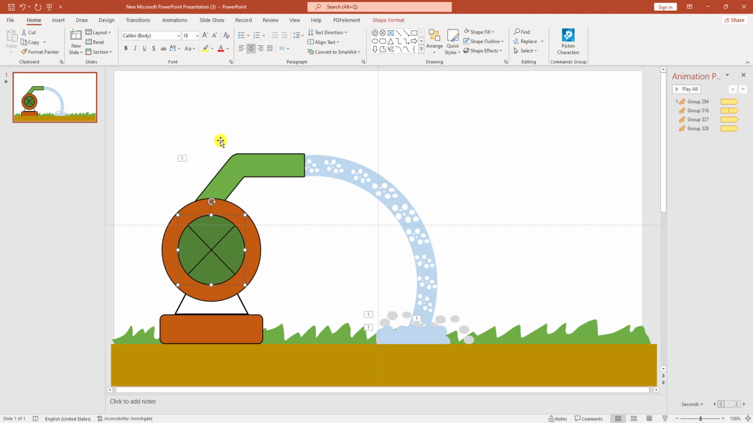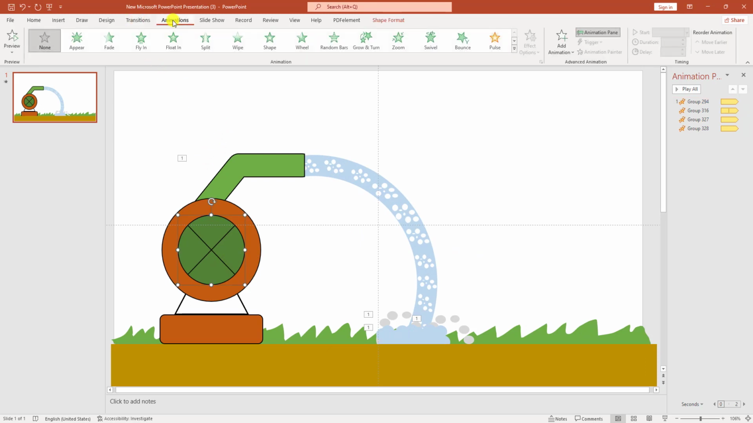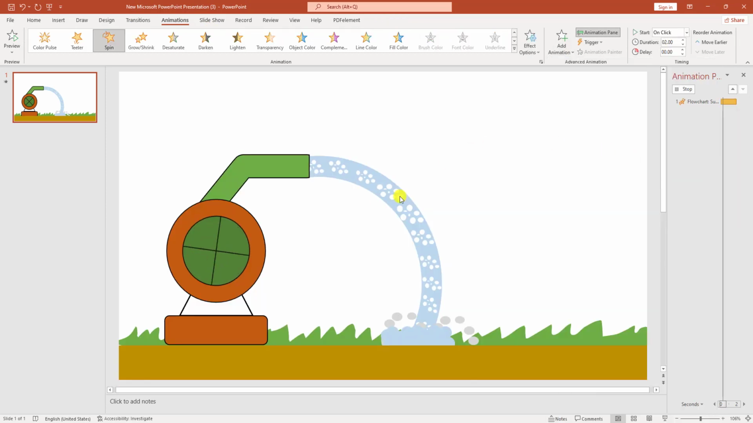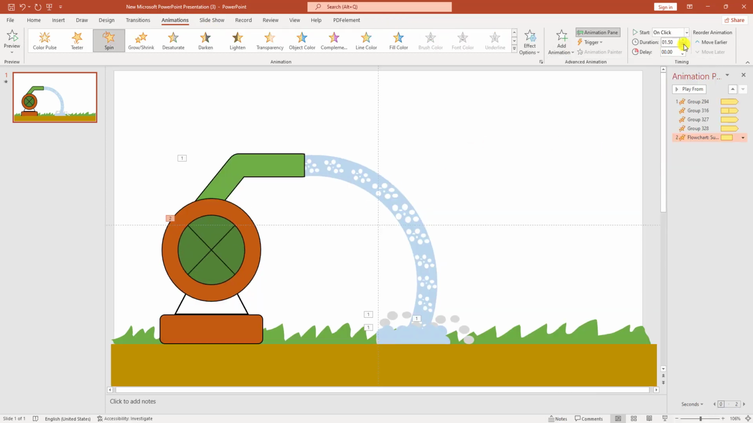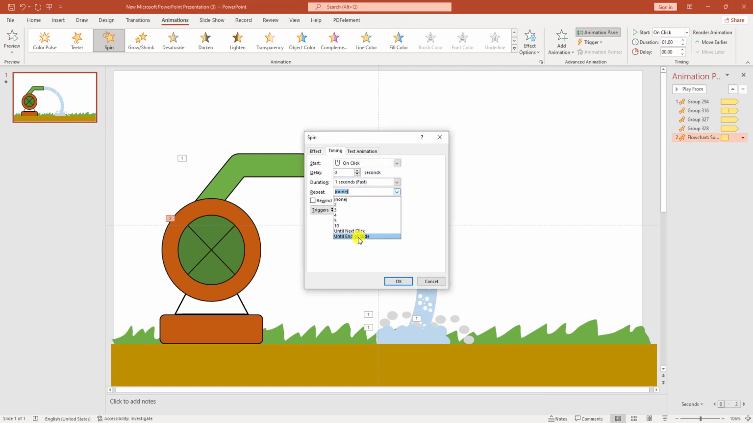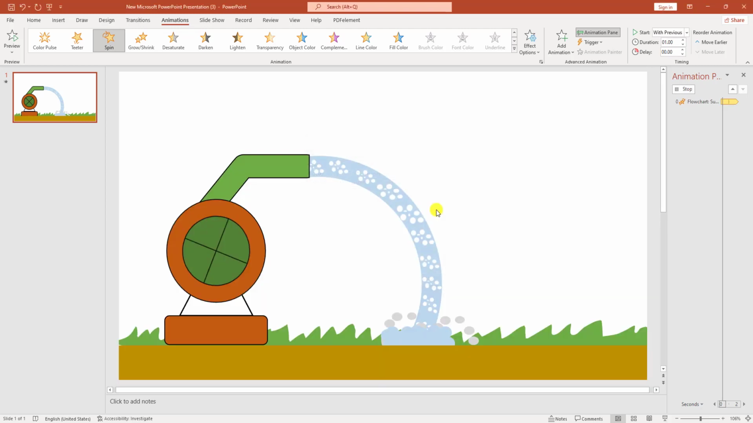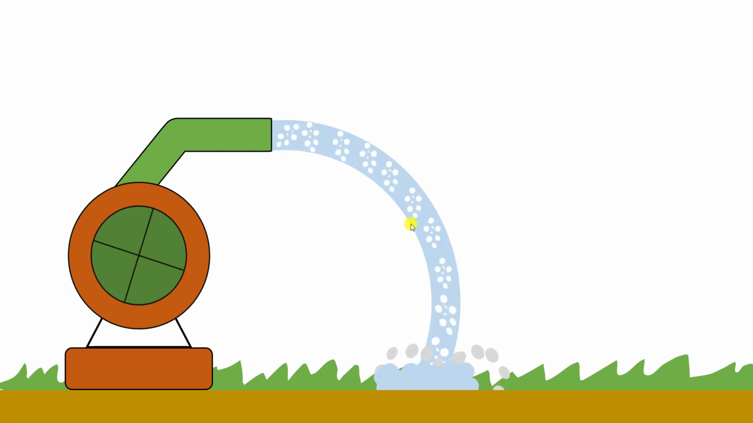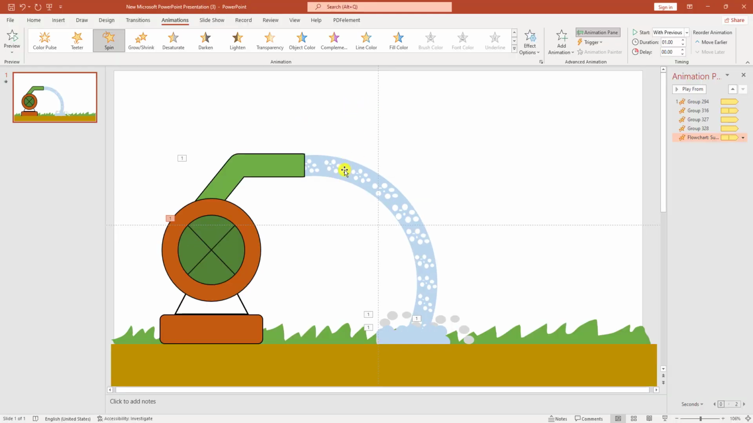Now select this one, go to animation, click on add animation, click on spin and change the duration. Click on timing until the end of slide and start with previous. Okay. If I want to watch the slideshow, what will actually happen? You may change the flow from here and you may reduce the size of this and this size.